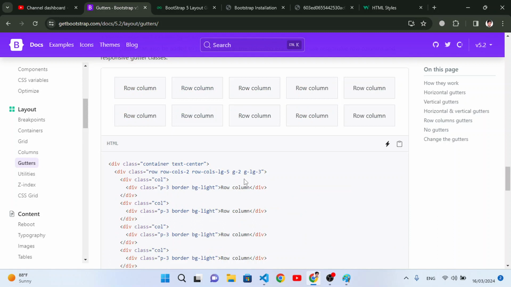So it was all about a short course on Bootstrap layout, and these were the essential classes that we use in our daily life.